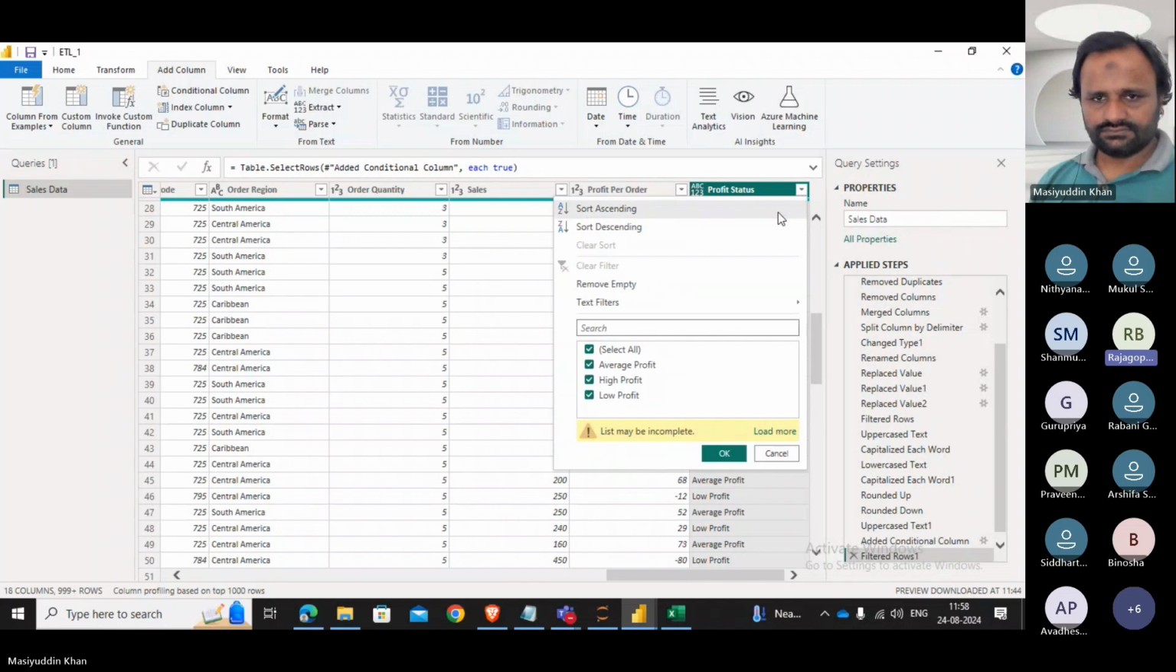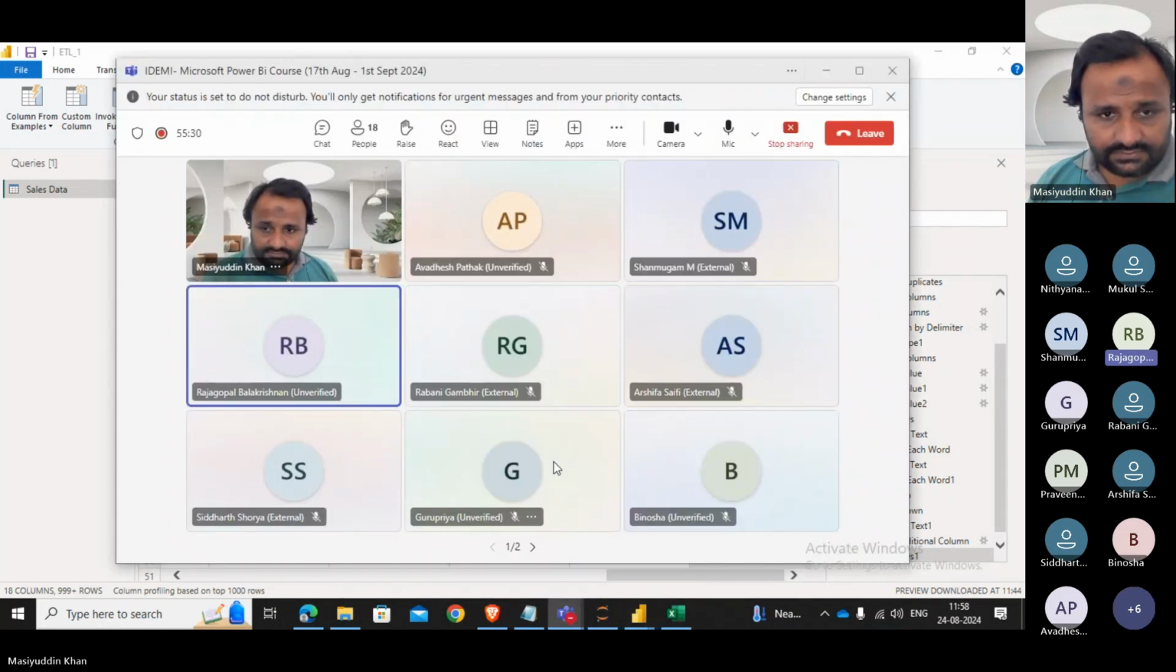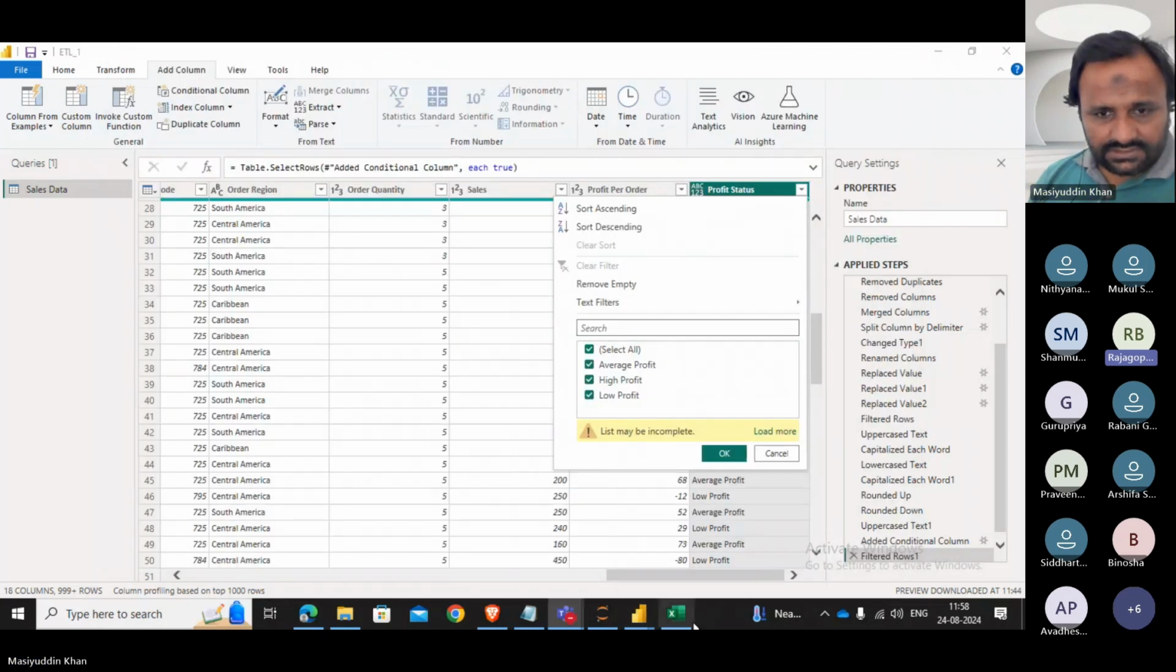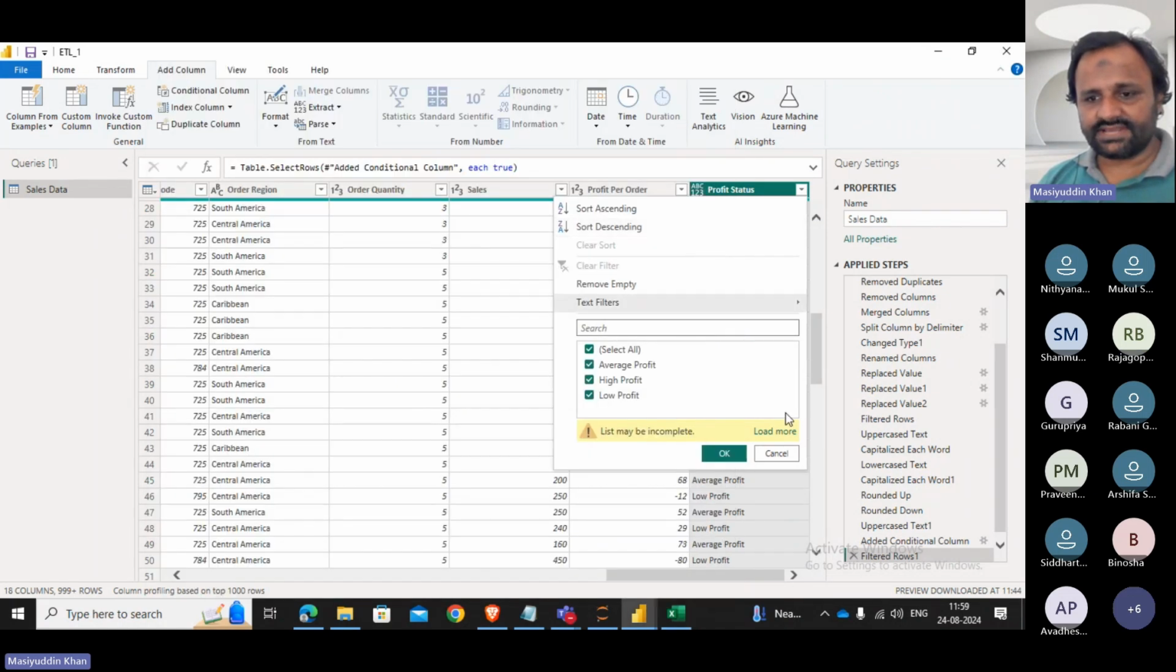Sir, can you go back to the conditions, sir? The list of conditions. Can you go back to the conditions which you showed in the add conditional column? Yes. Okay. You want to see the steps.